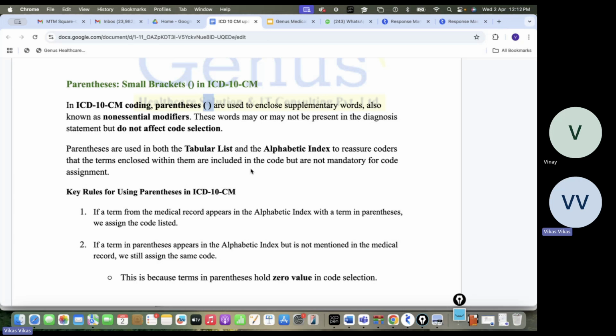So just go to this guideline. Then tell me what you understand. In ICD-10 coding, parentheses are used to enclose supplementary words, also known as non-essential modifiers. These words may or may not be present in the diagnosis statement, but do not affect code selection.